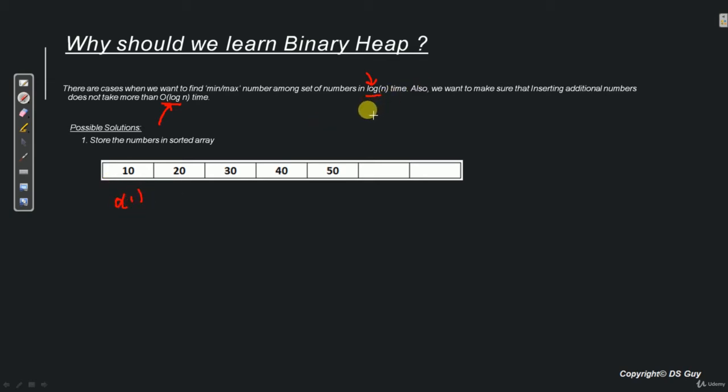But there is a small problem here. Let's say we want to insert a few more numbers. Let's say I am inserting the number 5. The question now is, where are we going to insert this number 5? Since this array is a sorted one, we cannot simply put the number 5 anywhere in the blank space. We have to make sure that it follows the sorted array property. So in this case, we have to insert 5 over here before 10.